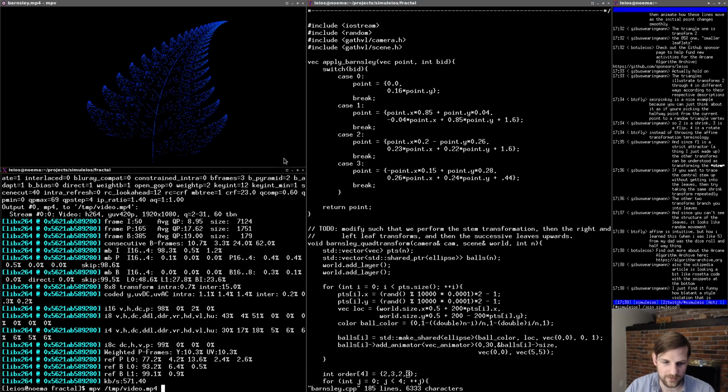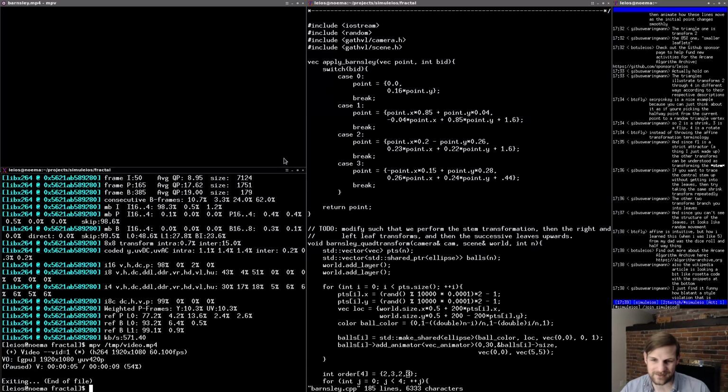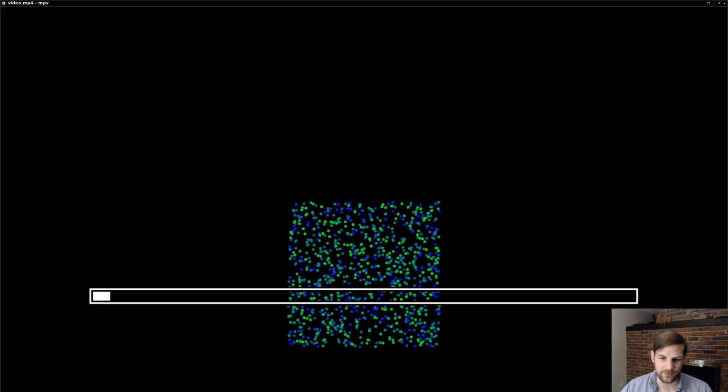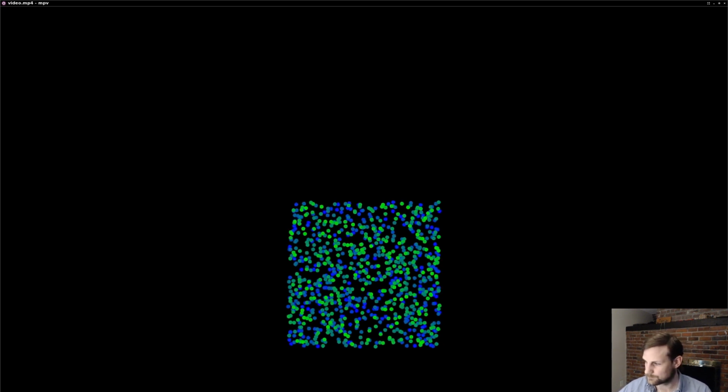MPV temp video.mp4. Okay, so we're gonna move this way and that way and this way and that way. Does that make sense? Let's watch it again. So we move up and rotate, and then we flip around the stem essentially, and then up and rotate again, and then flip around the stem again. Watch it one more time. So it goes up, over, up, and over.